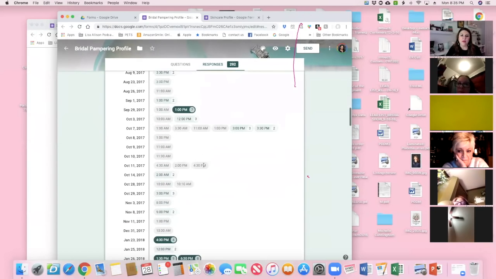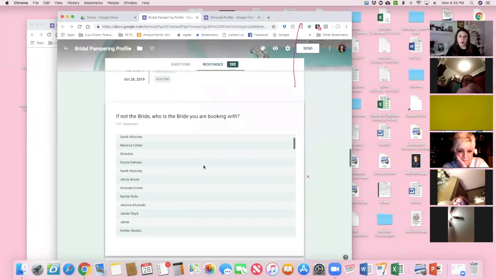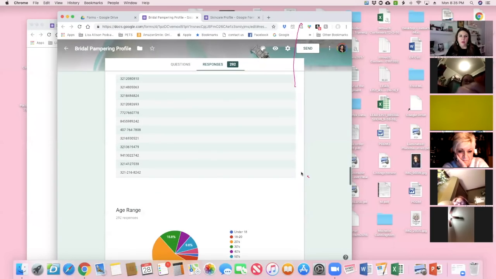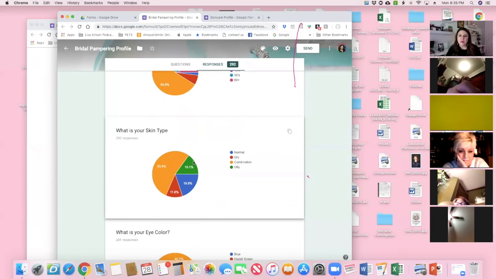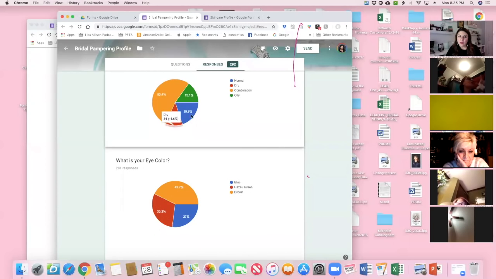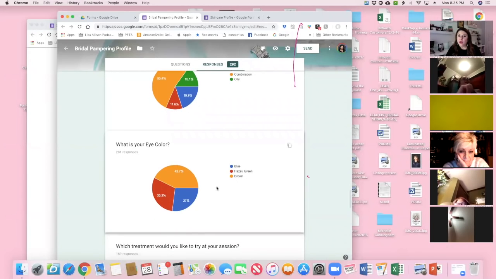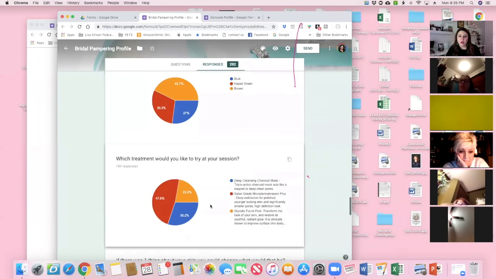It's kind of neat too. This is the time, because there's a date, so it shows you the popular bride times. We don't need that. But then here is the age range. You can see that a large portion of them are in the 20s for my brides. Then 30s is the next biggest group, and then 50s is the next biggest group. It's interesting. Then down here, skin type: the majority, a little over half, is combination, and then it's almost equal with the others. And then eye color, we all know brown eyes are the most common color. Hazel and green are next, and then blue.